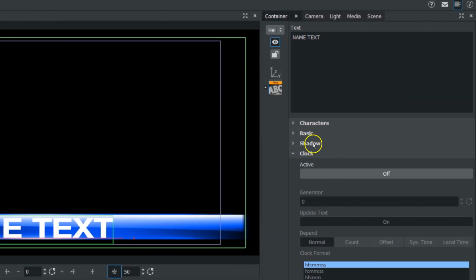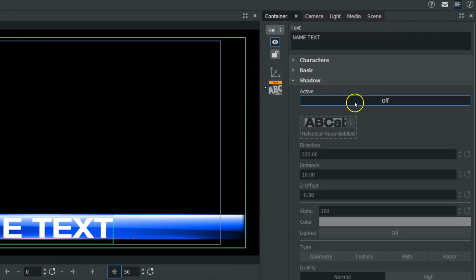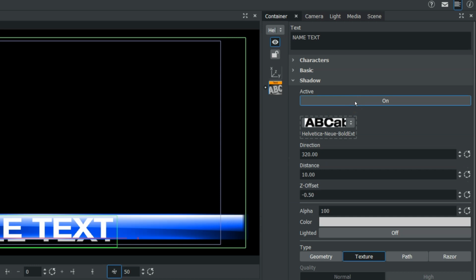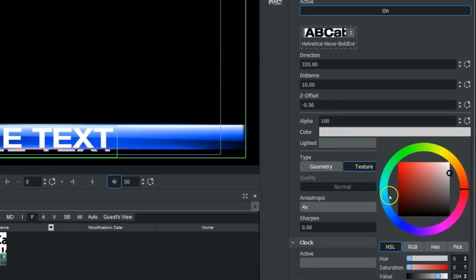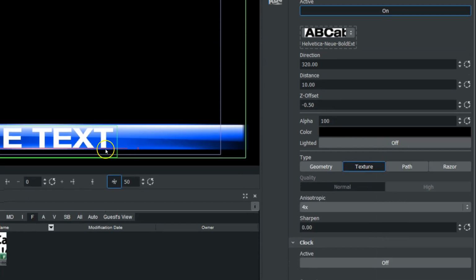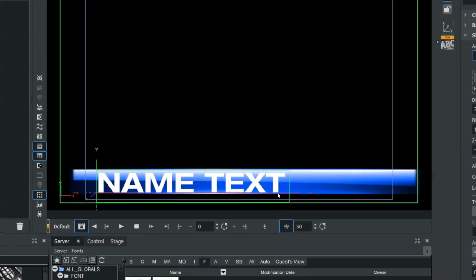Now, if we want to turn on a shadow real quick, we can do that within our fonts. We're just going to make our text active and then choose a color for our font. Now, you notice we're not seeing that shadow right away. Because Vizrt T is a true 3D system, we need to pay attention to our Z space.